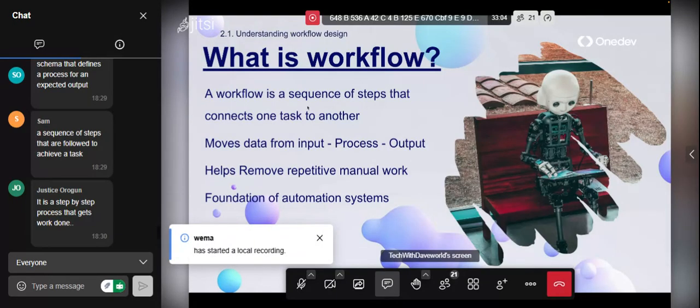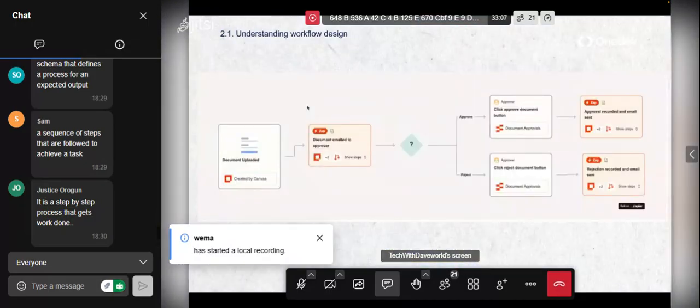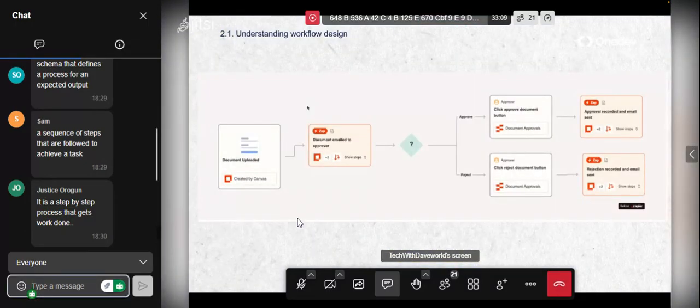And basically, you can see an example of how a Zapier workflow looks. It's just a simple example: when you upload a document, the document is emailed to the approver, right? Then what happens? If it's approved, then we click the approve document button, else it clicks the reject document button, right? And after that, Zapier goes ahead to record the approval and send an email, and also if it's rejected, the rejection is recorded and an email sent, right? So it goes ahead to document all this process for you instead of you doing it manually.